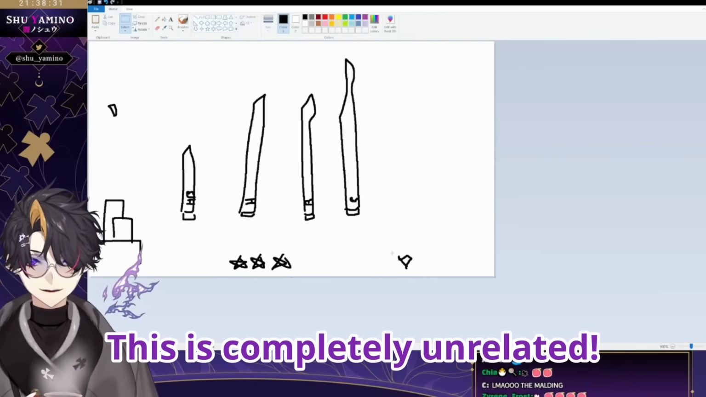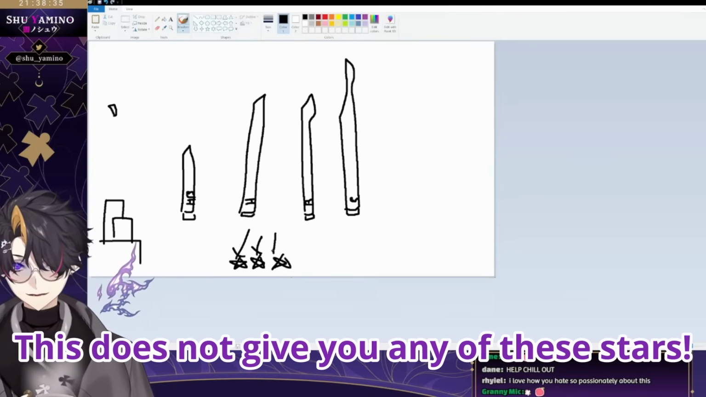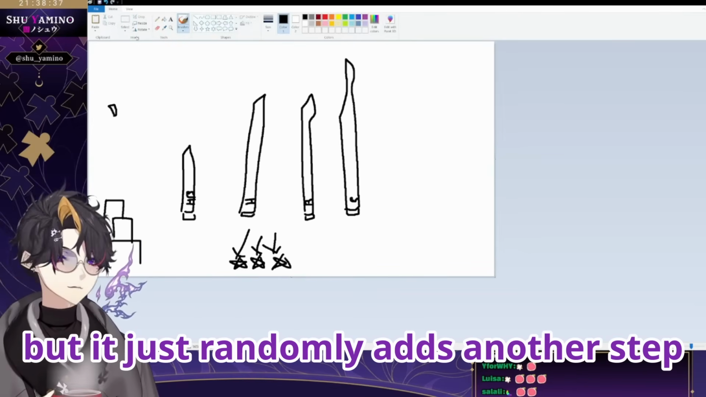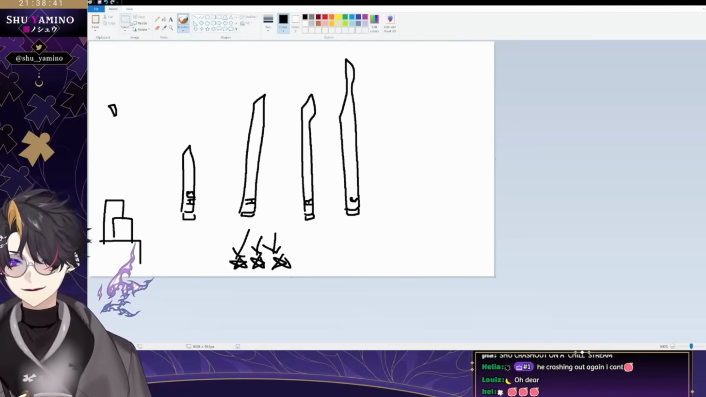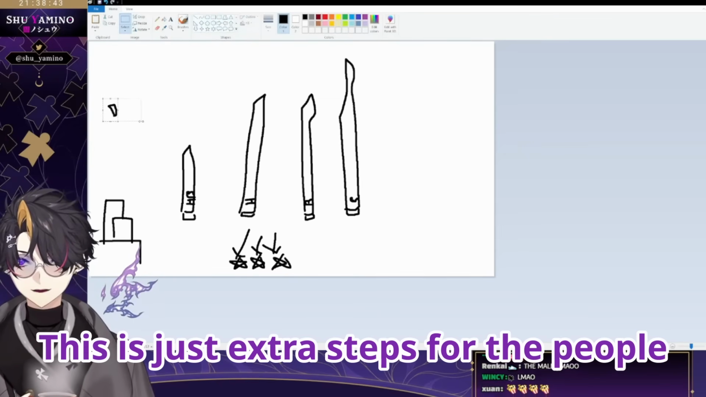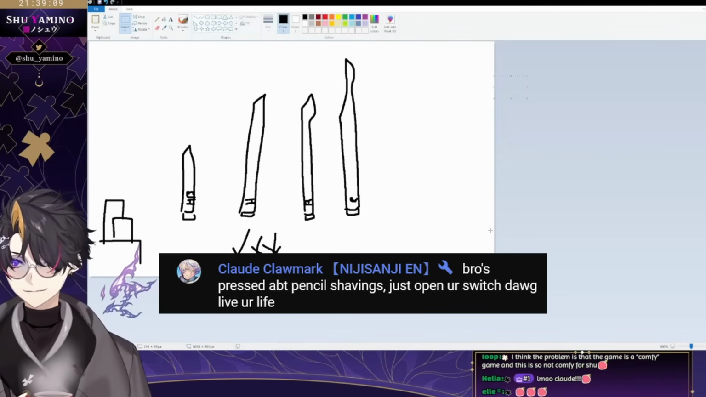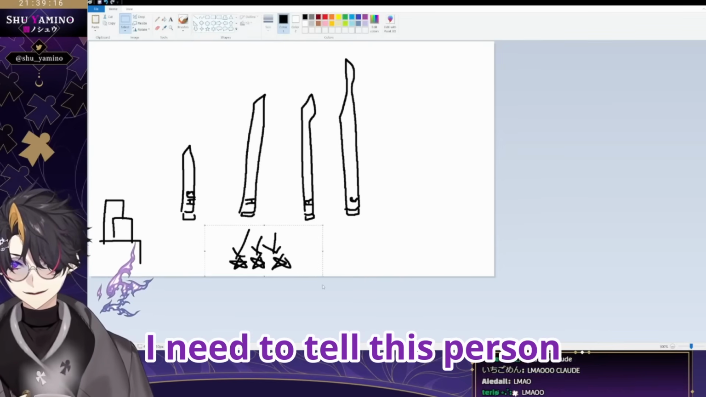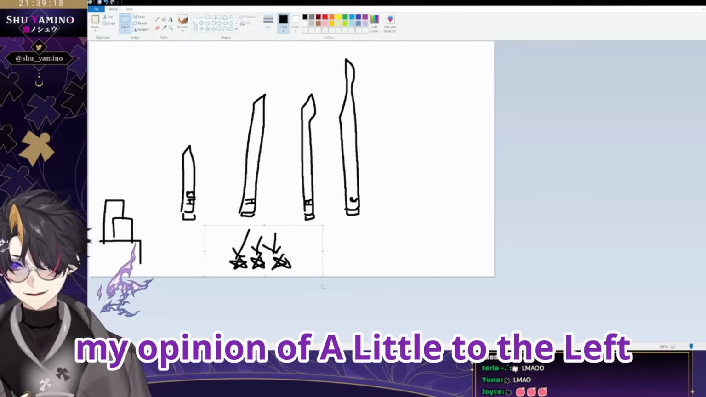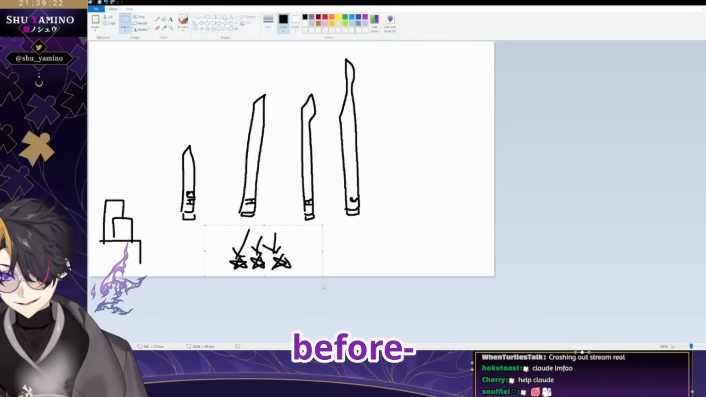This is completely unrelated. This does not give you any of these stars. This is completely unrelated, but it just randomly adds another step to the whole puzzle for no reason. This is just extra steps for the people to spend for no reason. Whereas pressed about pencil shavings, just open your Switch dock, live your life. But I need to tell this person my opinion of A Little to the Left and why I don't want to play it.